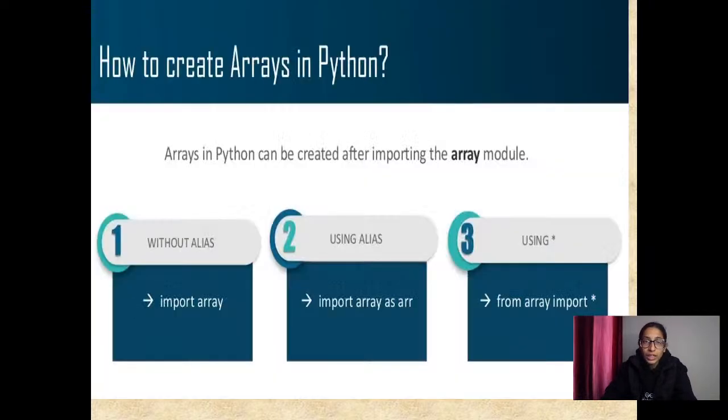Now, how do we create an array in Python? The very first point is that an array in Python can be created after importing the array module. Either you are using NumPy, Pandas, SciPy, or any of those. So the very first step to create an array in Python is to import the array module.